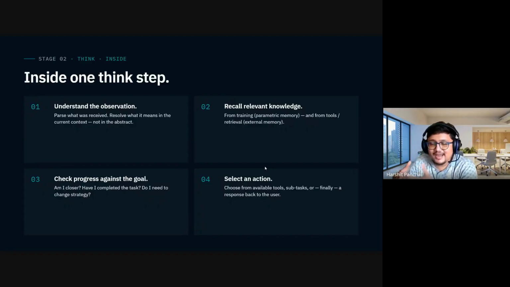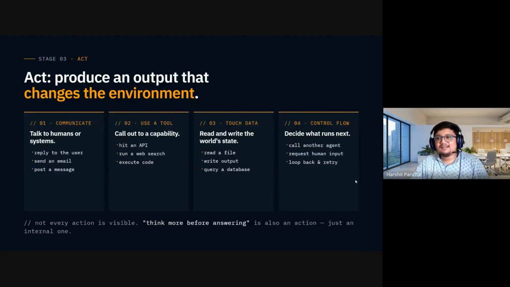In the same third point, it will check against the goal. Am I closer than what I was previously? Have I completed this task? Or do I need to change the strategy to complete this given task? And in the fourth, we need to select an action. That is, during the think step, the agent will itself think which available tools to choose, which subtask to perform right now, or which response will be better for the user.